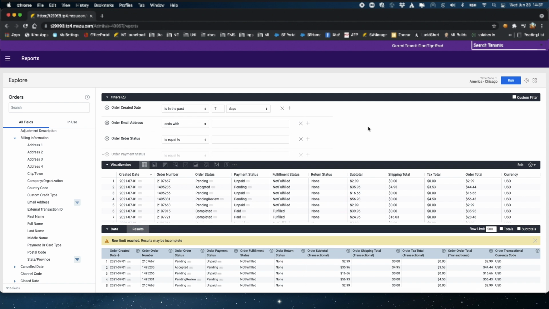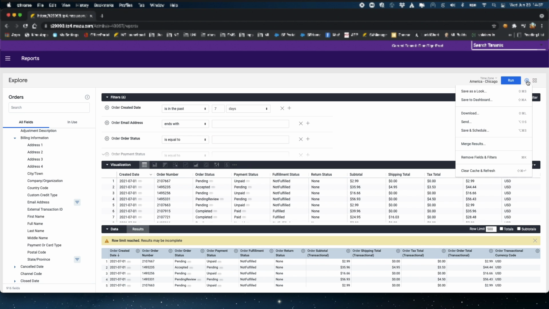To start with a clean slate and clear all fields and filters, click the gear icon, choose Remove All Fields and Filters, or hit Command-K on your keyboard.